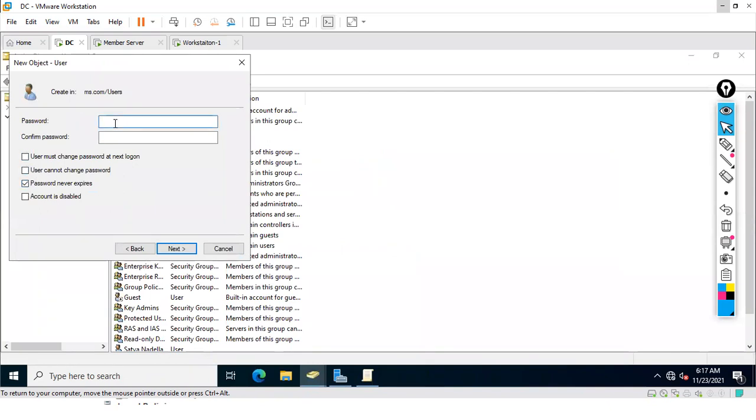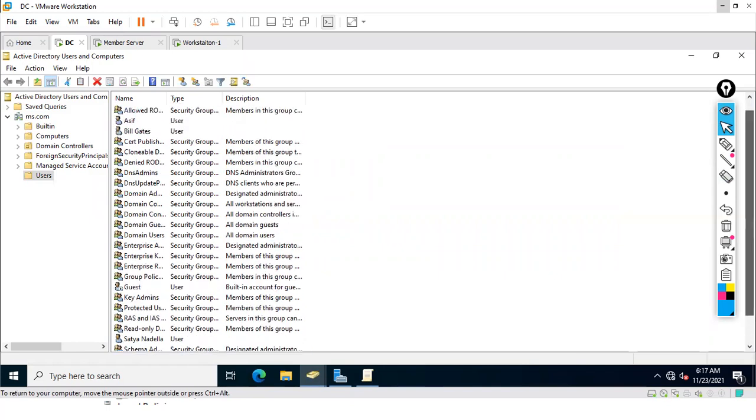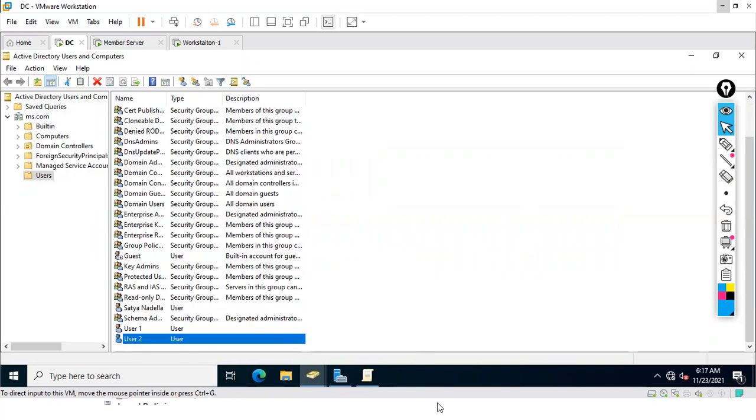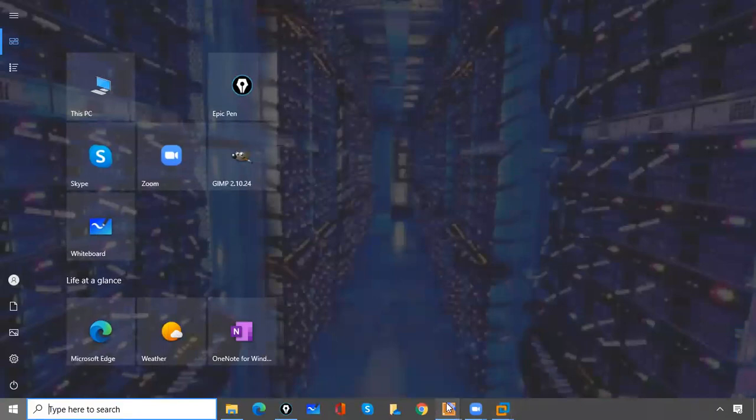And we'll provide the password like 1, 2, 3, 4, 5, 6, 7, without any complexity. It should accept it. So if you see, it is accepting the passwords without any complexity. Now guys, let us do our second lab.